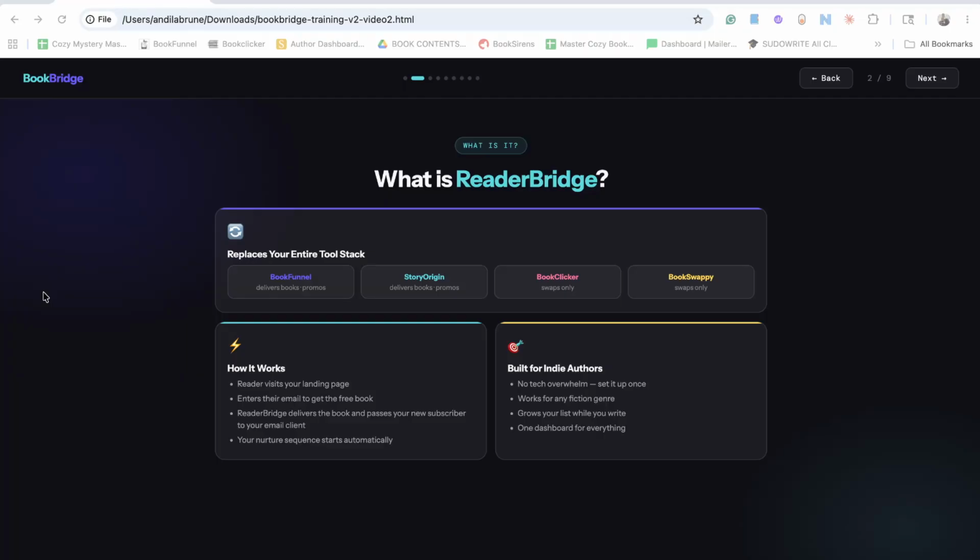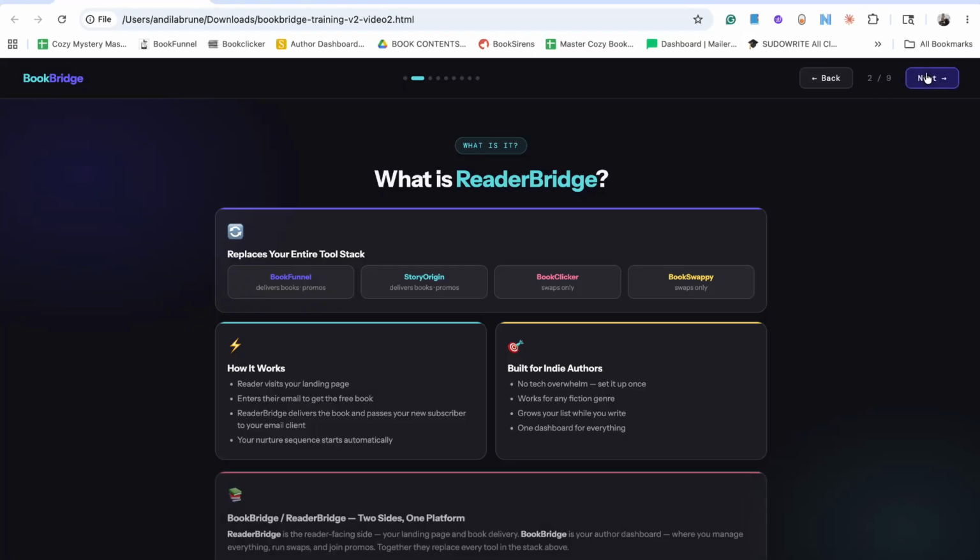This is built for beginner indie authors. There's no tech overwhelm. You set it up once. You can tweak as necessary, but you don't have to. It runs forever. It works in any fiction or non-fiction genre. It grows your list while you're continuing to write, and you have one dashboard for everything.